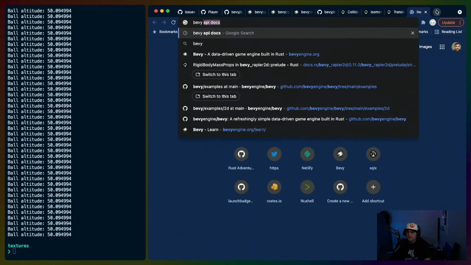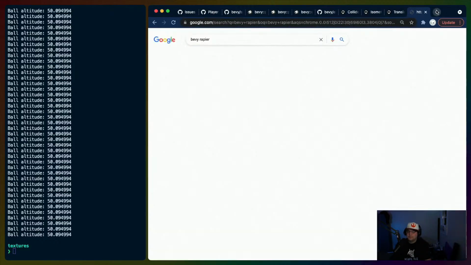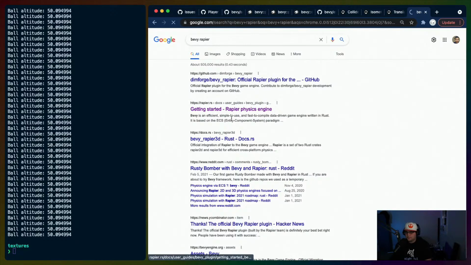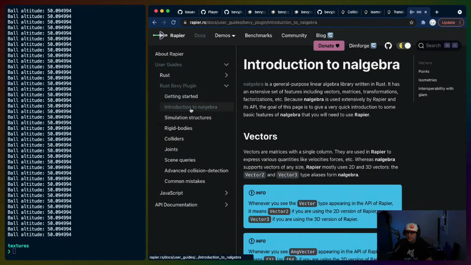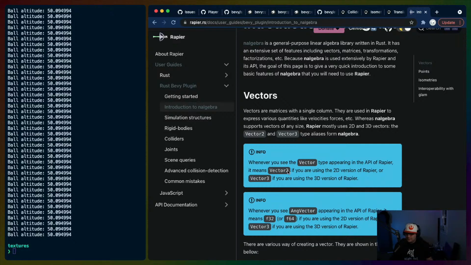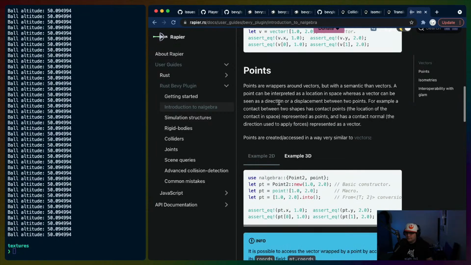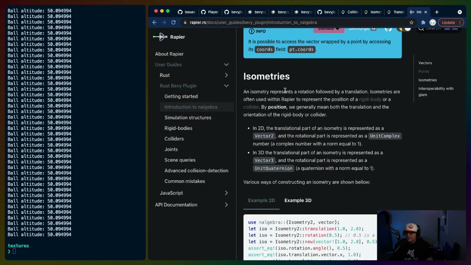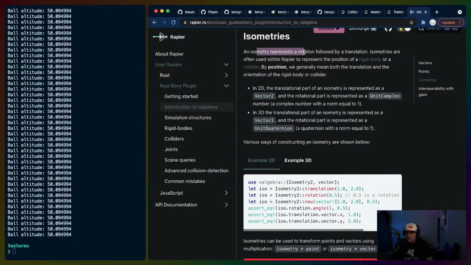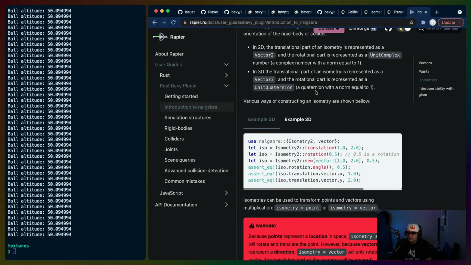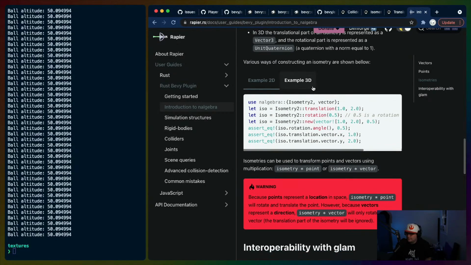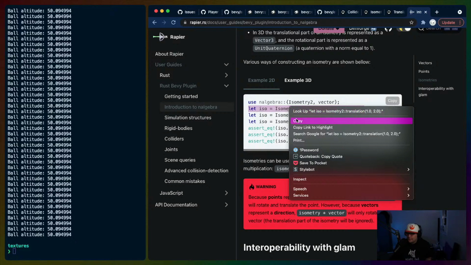Let's look at the docs and see if it throws us some help here. Isometries. An isometry represents rotation followed by a translation. This might actually be a good thing when we get to more advanced stuff and we start trying to create angled platforms or something like that. So let's start with this.